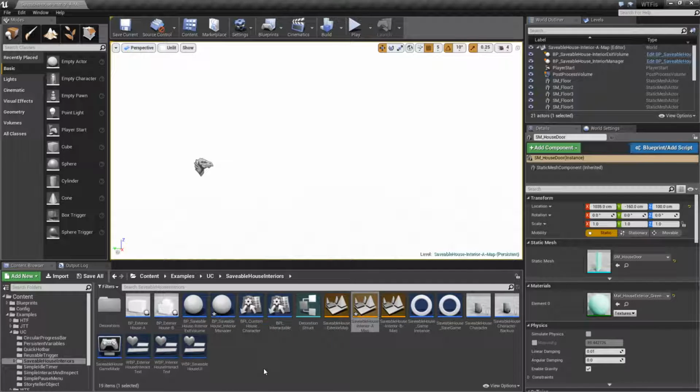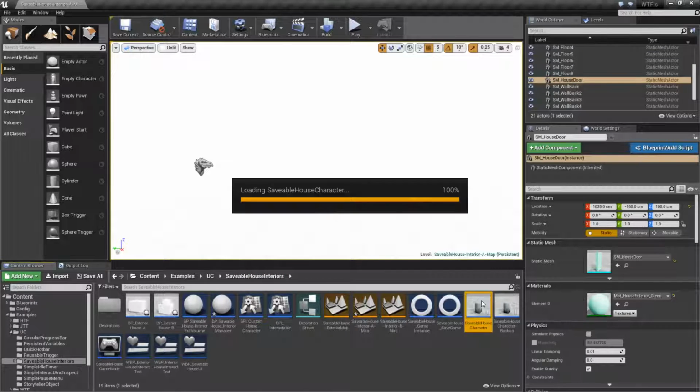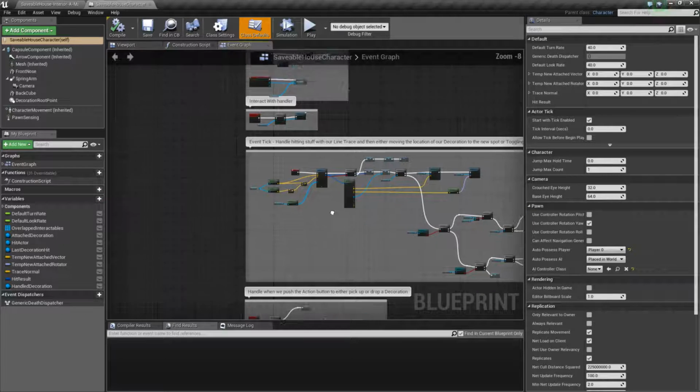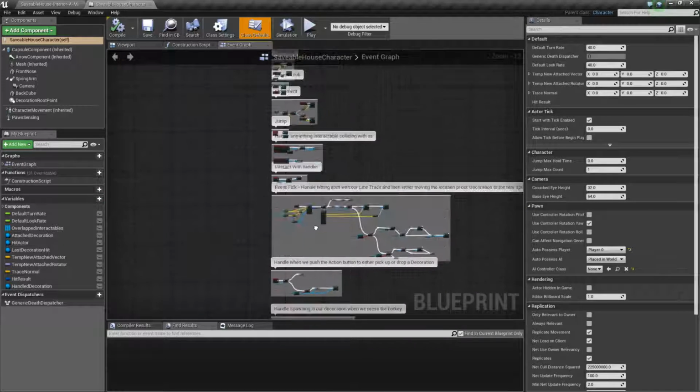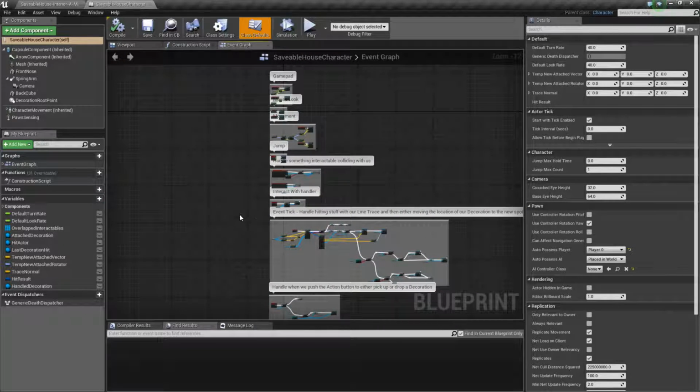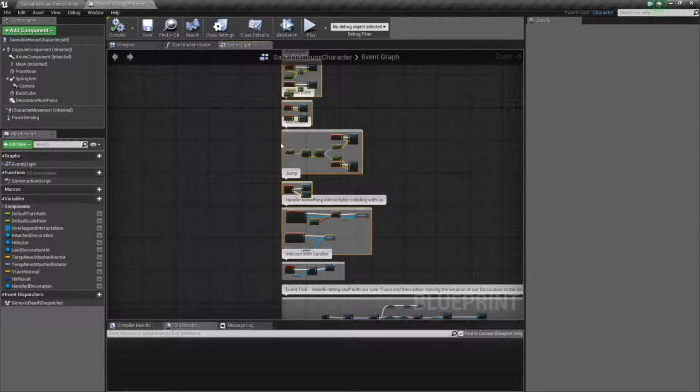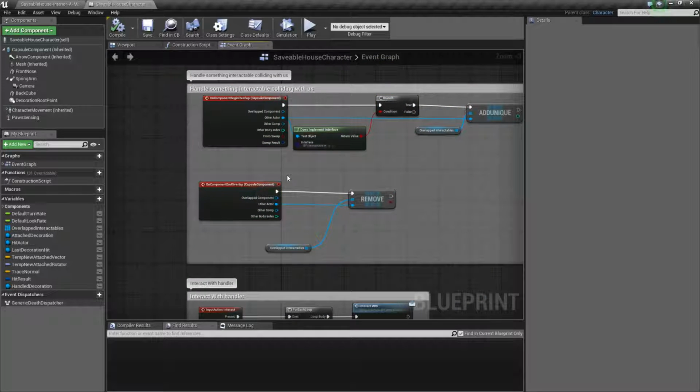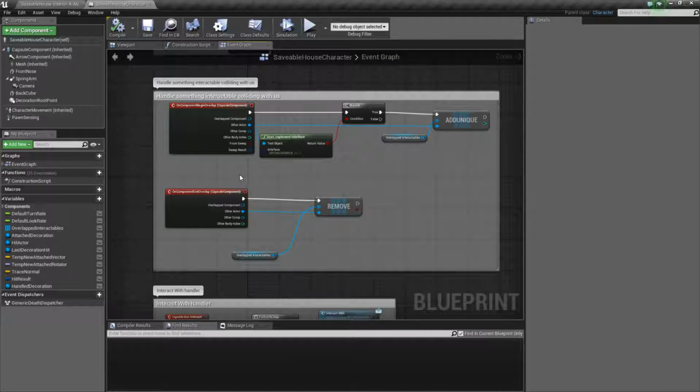Other things of note. We have our character. Our character is important because, as you can see, it's really tall, but it handles basically our interaction. We can ignore this stuff. This is our simple movement stuff. But we have our collision stuff here. Our collision stuff is, hey, is something colliding with us? Is that something that's colliding with us interactable?